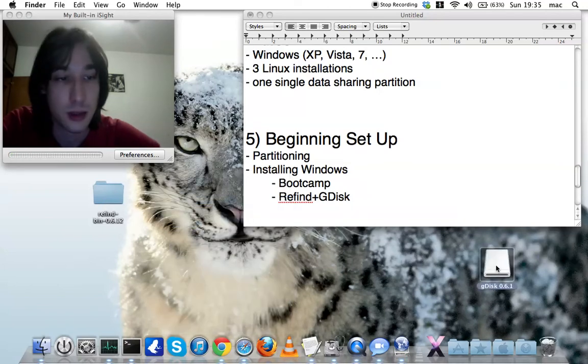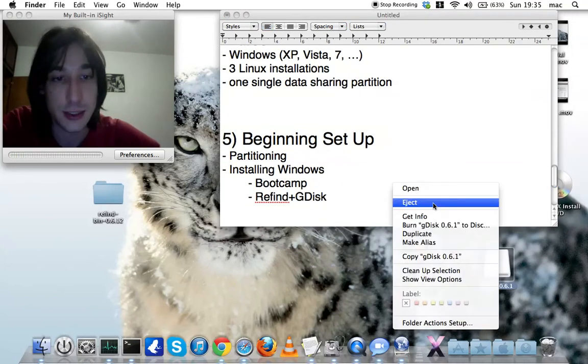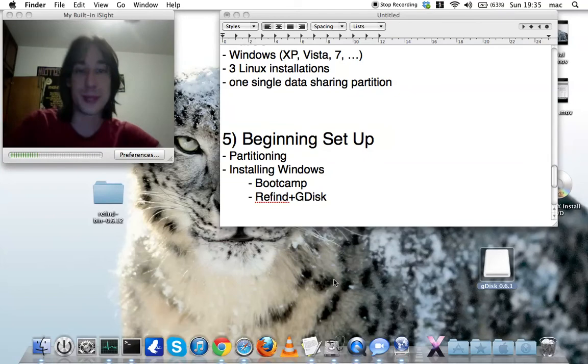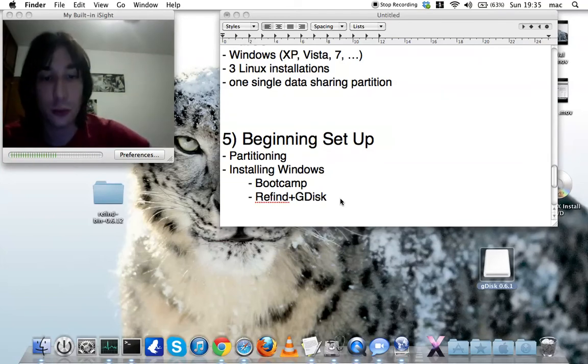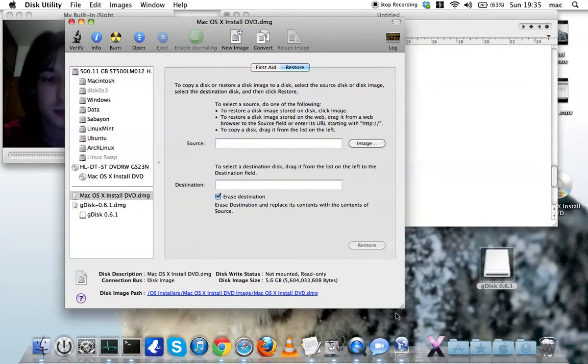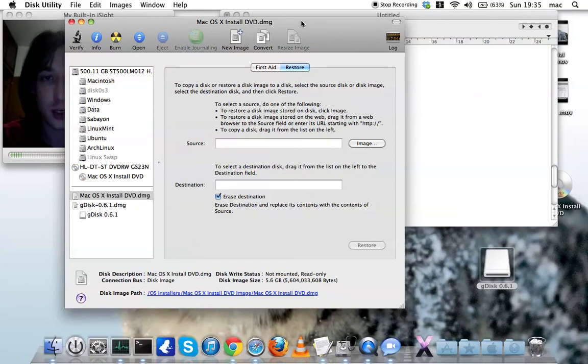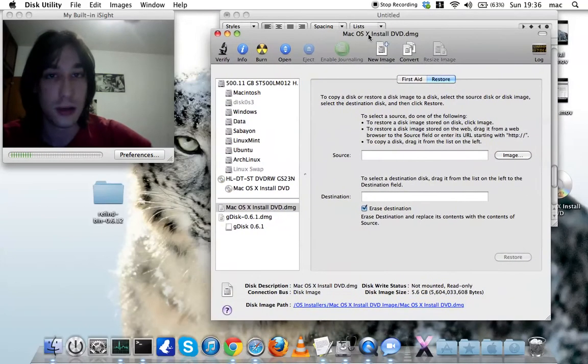Okay. So that's it. Let's begin the setup. First thing you want to know: you're going to use a lot of Disk Utility, so have this on your dock already.